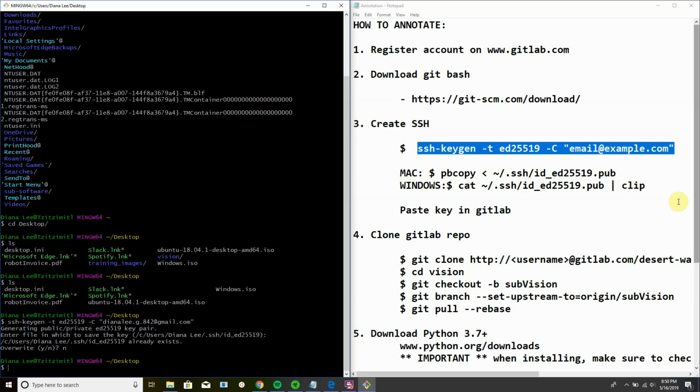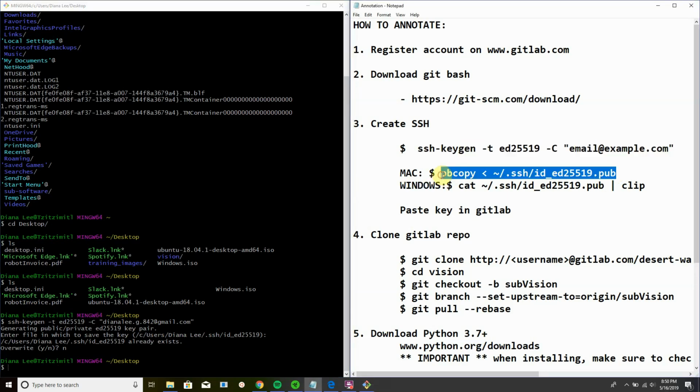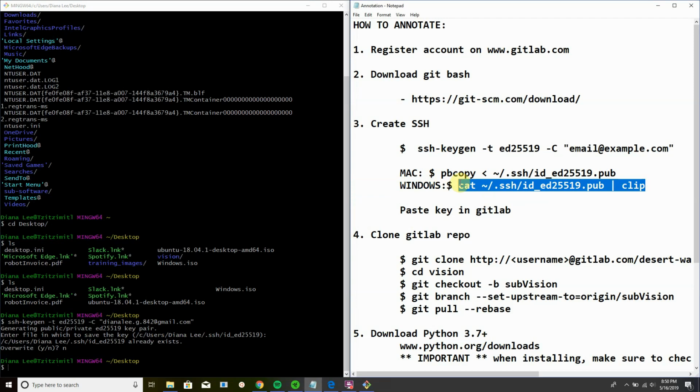So now what you have to do is copy the SSH key so that we can paste it into our GitLab. If you have a Mac, this is the command you want to use. For those of us using Windows, this is the command we will use. So we'll do a cat ~/.ssh/id_ed25519.pub pipe clip. The clip means that you're basically grabbing this key and copying it onto the clipboard.